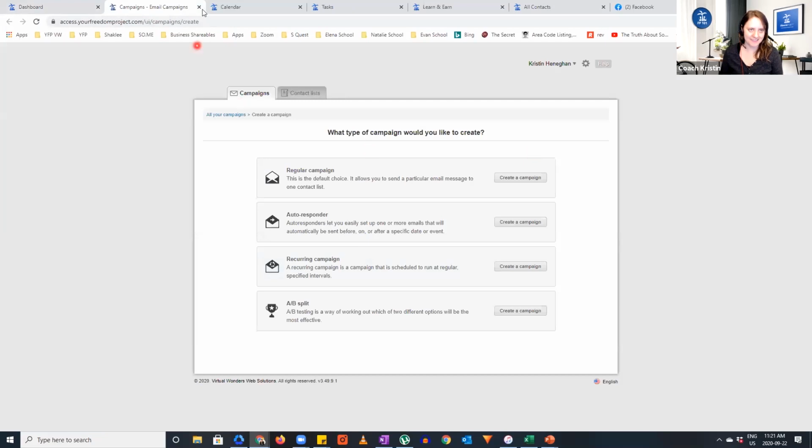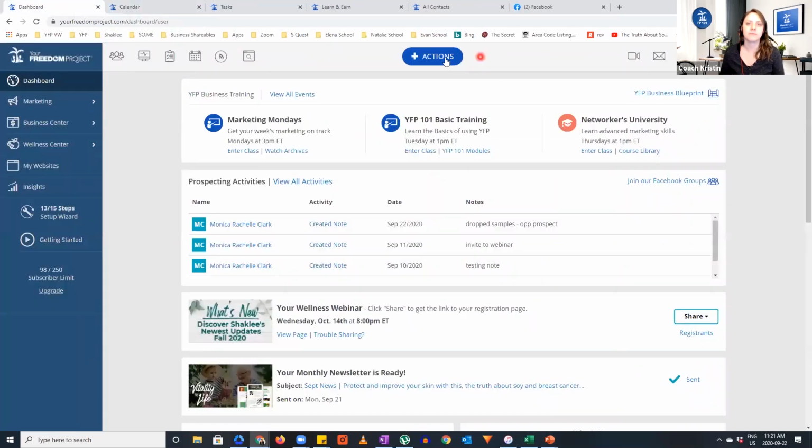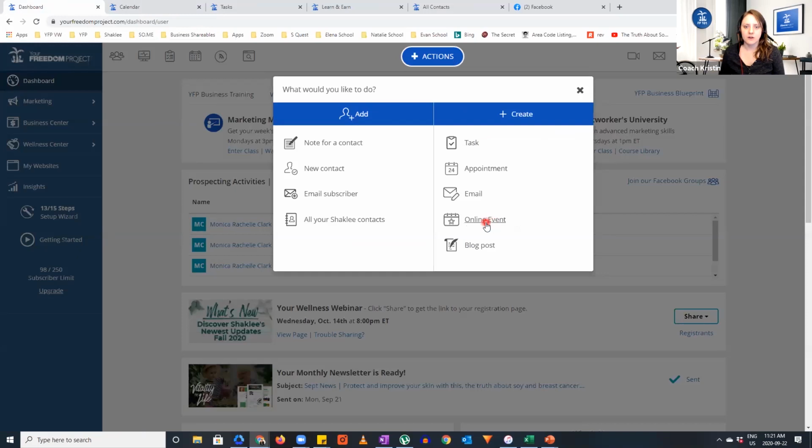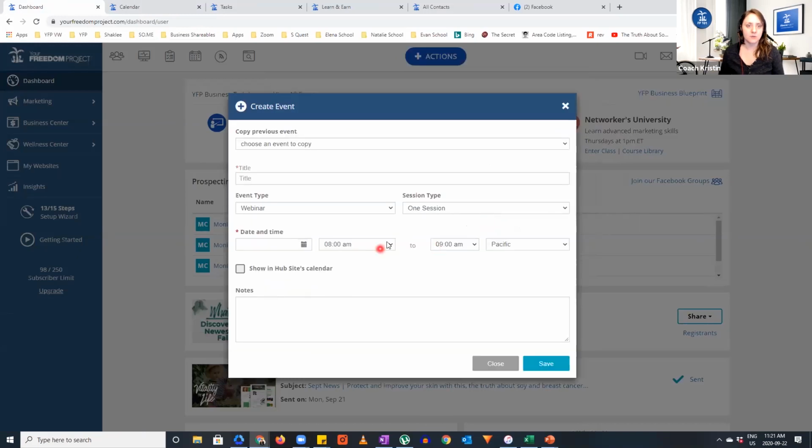There's also, if you need to send an email, which will open up your email campaign, so then you can go ahead and send a campaign email. This isn't meant for one-to-one. This is if you want to send out a mass email to your entire list. There's also online event. So if you're creating your own online event, this is the place to do it. Make sure that it shows up in your hub site's calendar if you're having it as a public event, so people who go to your hub site can see that's coming and they can tune in.